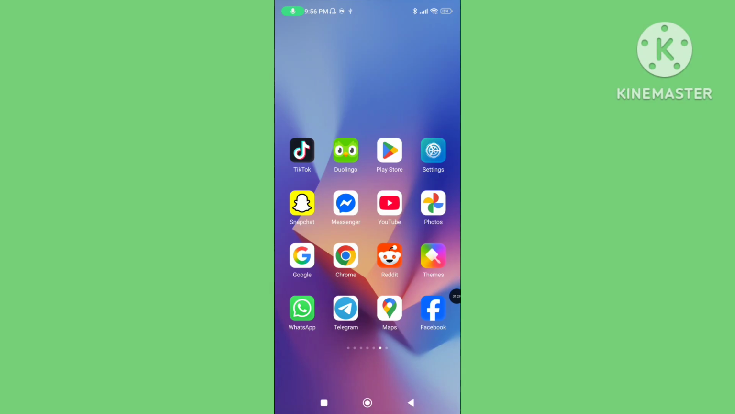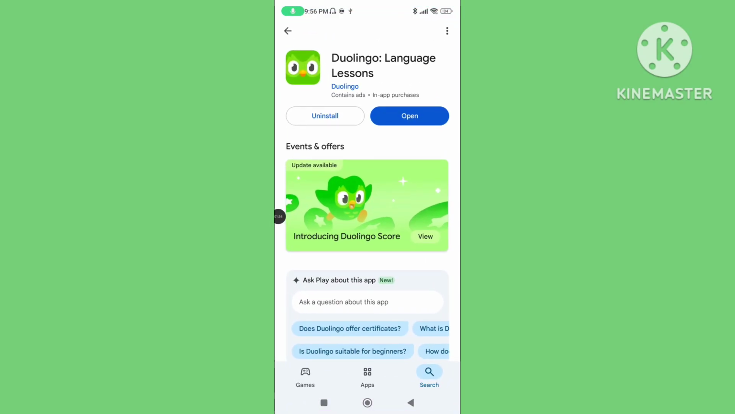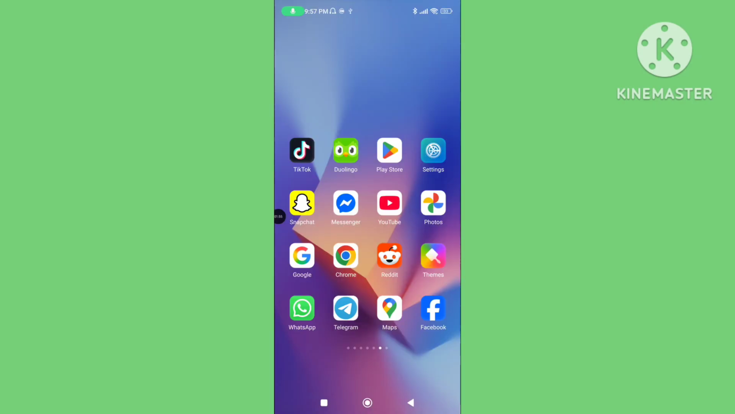Step 2. Open the Play Store and update your Duolingo application to the latest version. Make sure your Duolingo application is updated. If your Duolingo application is not updated, then update it.